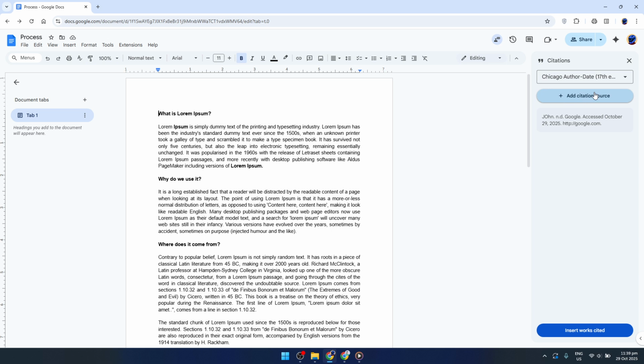Now, let's decide on the citation style your paper requires. At the top of the sidebar, there is a handy drop-down menu. This is where you choose between different citation styles. The options include MLA, APA, and the Chicago author date style, ensuring you find one that fits your needs. These styles are predetermined by institutions or publishers, so make sure you select the right one. This choice will affect how your citations appear throughout your document.